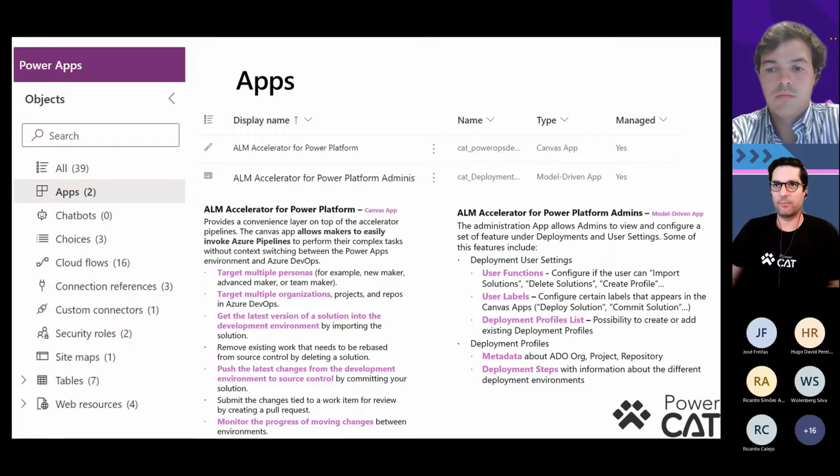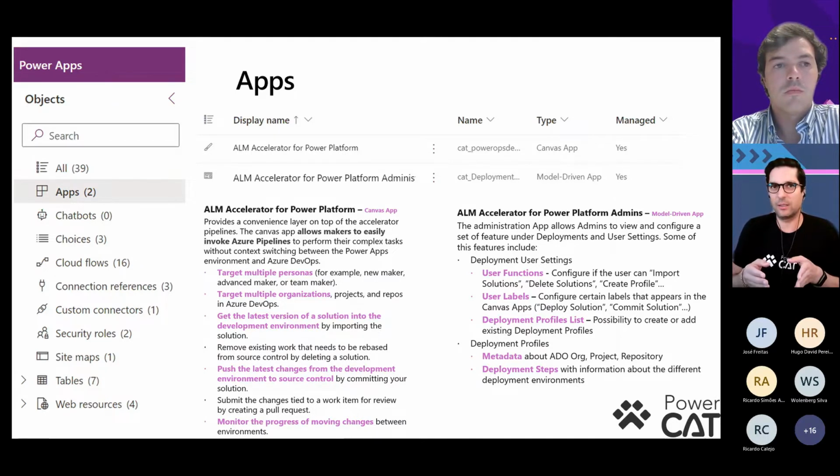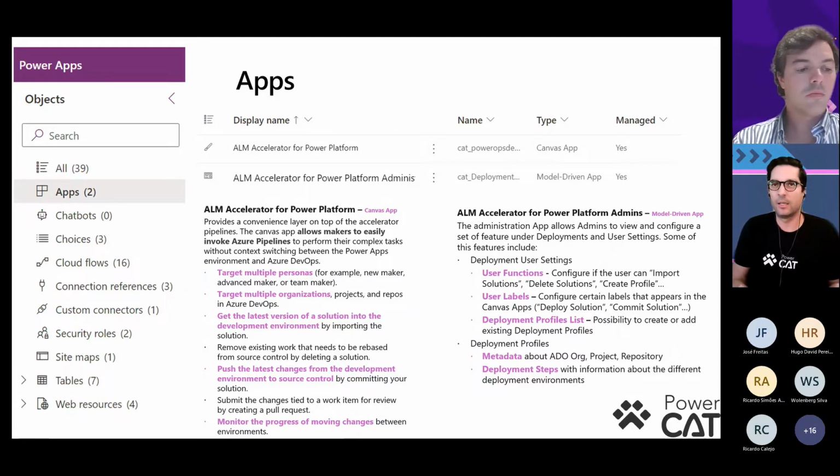The model-driven app is kind of the back office, right? It is where, for instance, you could change labels. You don't like the words deploy solution, you could come up with your own word. You don't like commit solution because commit is really pointing to Git, right? Maybe for your citizen devs or for the people who are going to use the ALM Accelerator, they will prefer another word for it. Maybe send solution to source control.